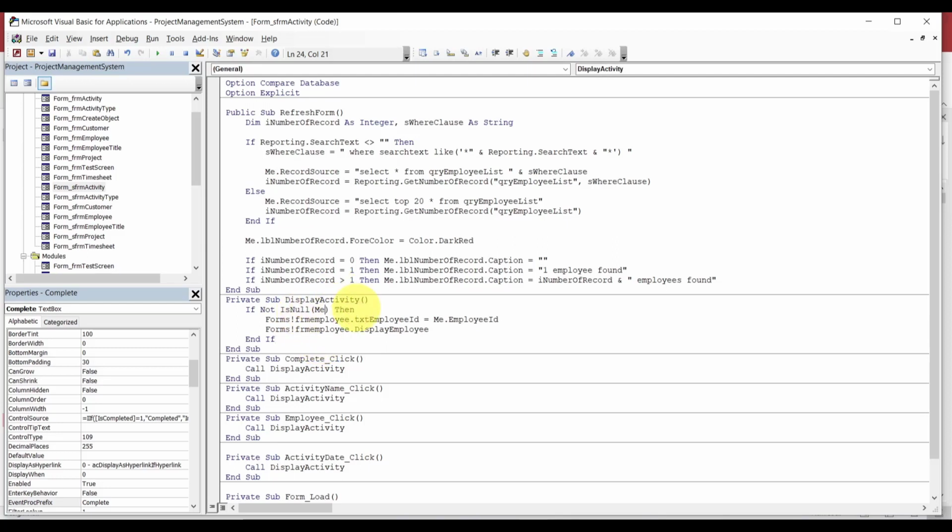Now we want to identify if there is an activity ID. And here we're going to change to form activity txt activity ID. Pretty straightforward. And here, oops, like so. Save. We're done for that portion.